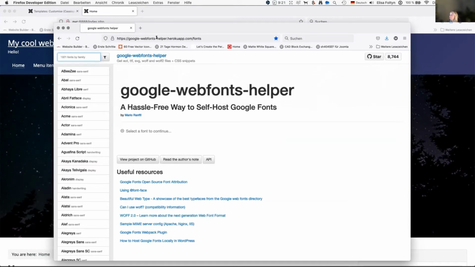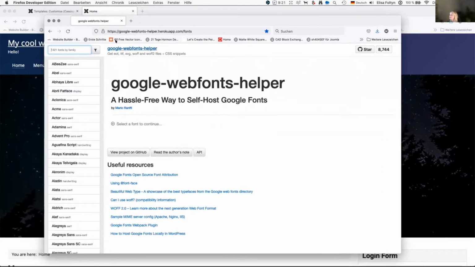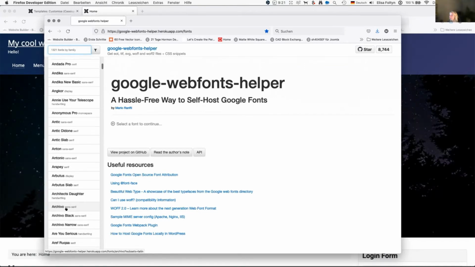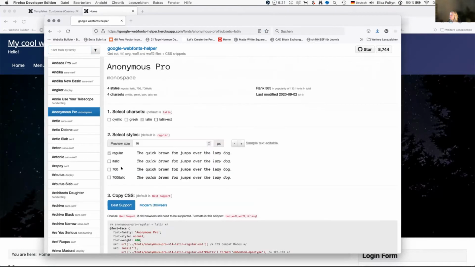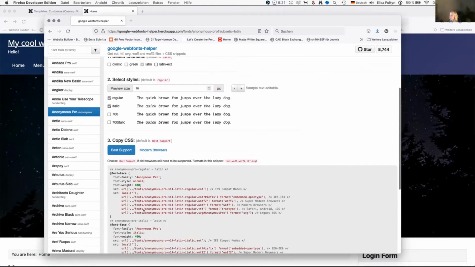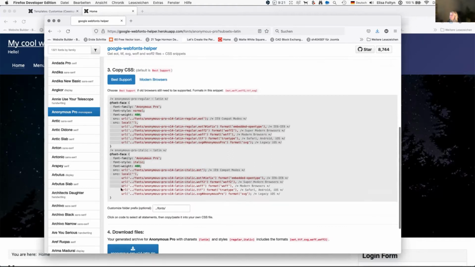Here's the Google Web Fonts helper. I provide all the links at the end also. You don't have to write it down. The Google Web Fonts helper has, I think, almost all of the Google fonts. And you can select the styles. You have here the font-face statements for your website.